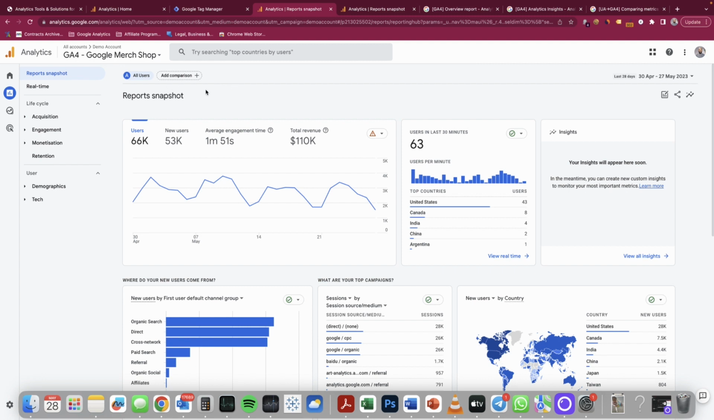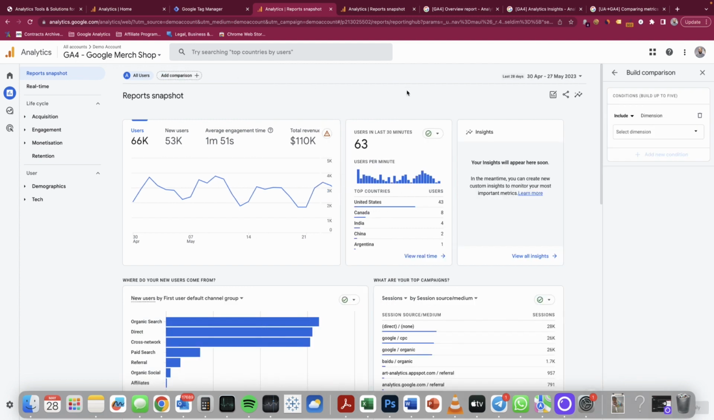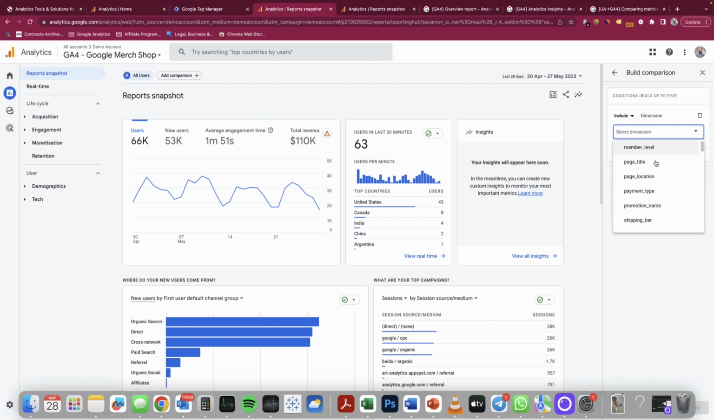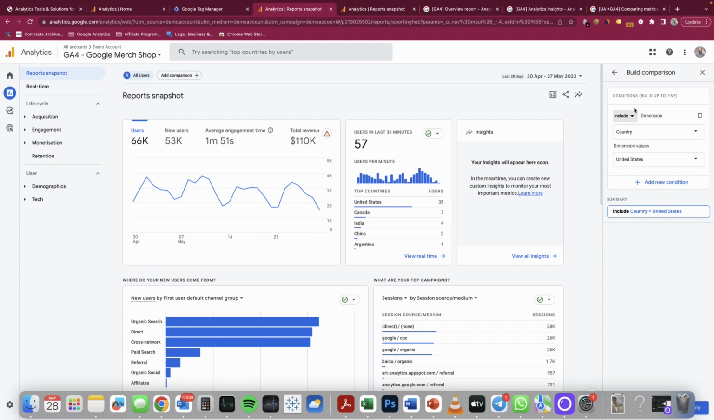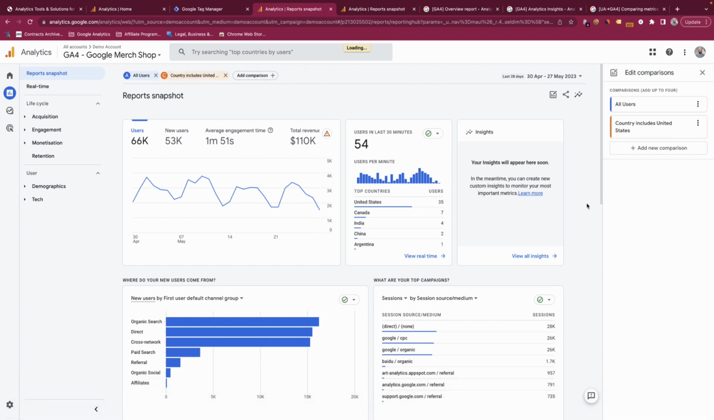Within the report snapshot and within other reports as well, you also have the option to add a comparison. So this means that you can add a segment which you can compare against the main segment, which is on all reports, which is all users. So let's say, for example, you wanted to look at just users from a specific country. So we've looked at all countries and we chose United States. What this does is create the condition, which is all countries, which only includes countries that are from the US. So let's click apply.